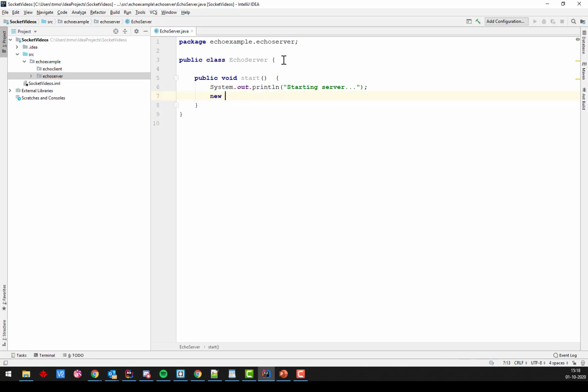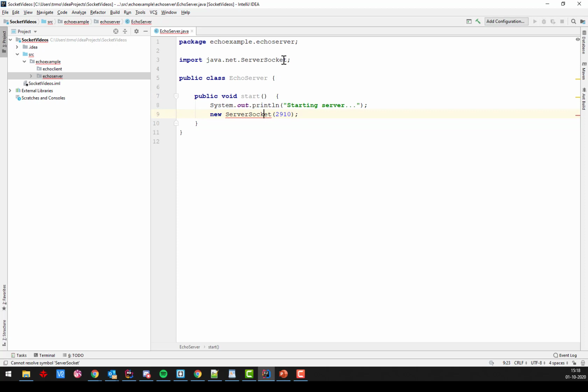I create a new server socket. I'm going to listen on port 2910, and I just need to import the server socket. You can see in java.net.ServerSocket, that's the one I want. And it's currently listening on port 2910.